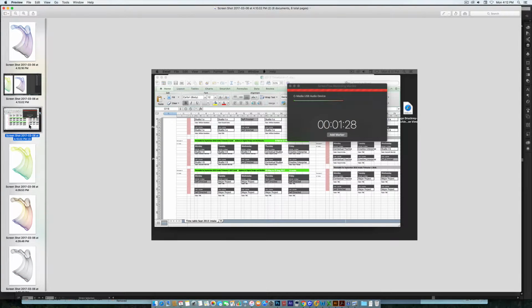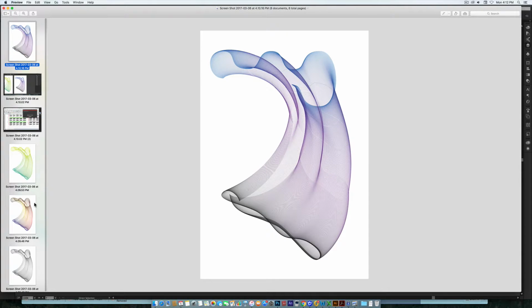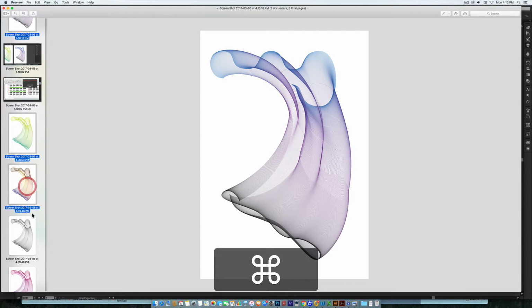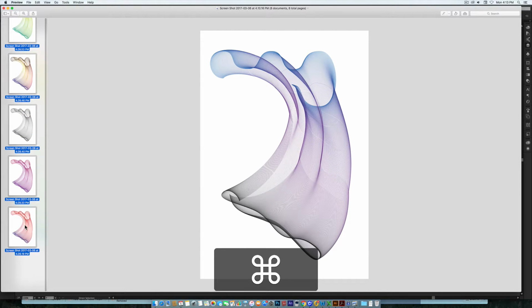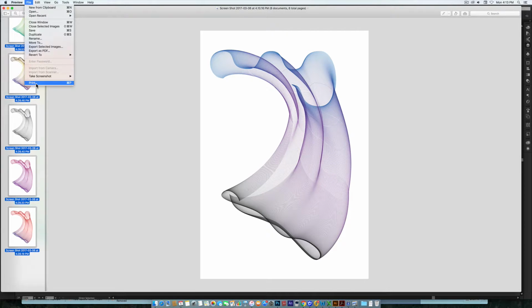Now, because I have two screens set up on my computer, this is the screen capture of my second screen that I got when I pressed Command, Shift, and 3. I don't want to include that one, so I'm going to select this one, hold down the Command key, and select this one, and this, and this, and finally these last two. I'm now coming up to File and choosing Print.